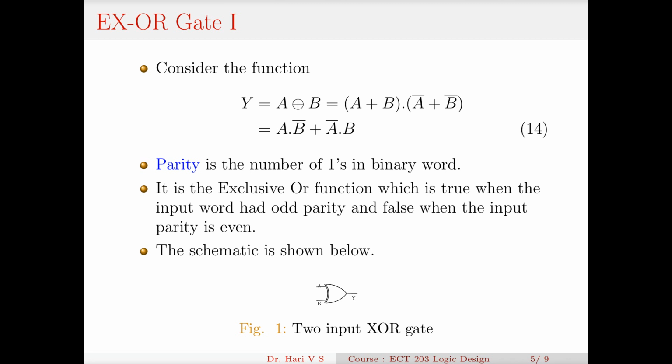Parity is nothing but the number of ones in a binary word. Like if the binary word is 1 0, there's only one 1 in it, so the parity is 1. Now, if I have a word 1111, its parity is 4. If I have a word 1110, its parity is 3. Parity is the number of ones in a binary word.